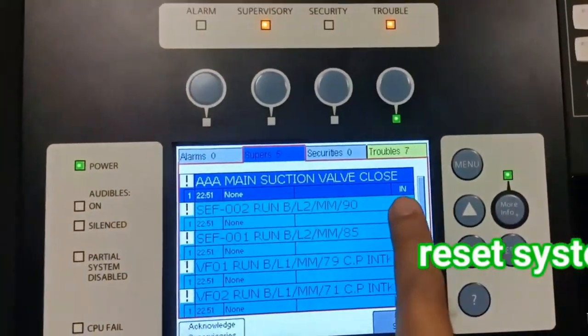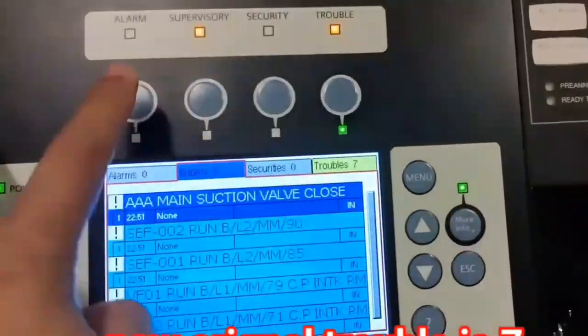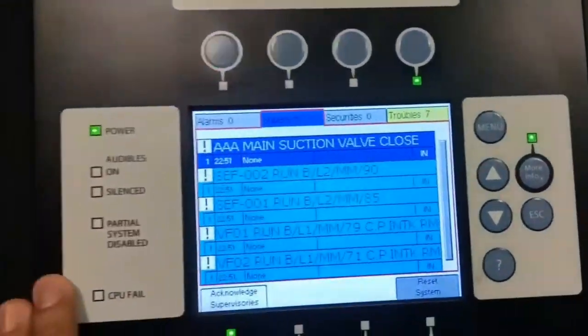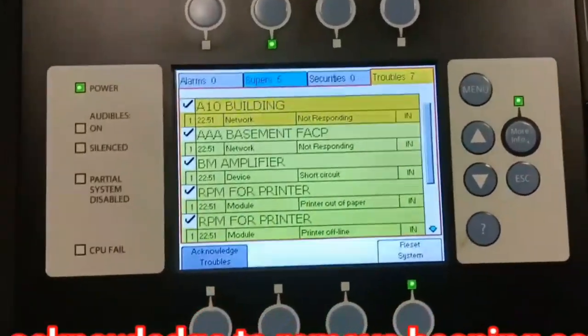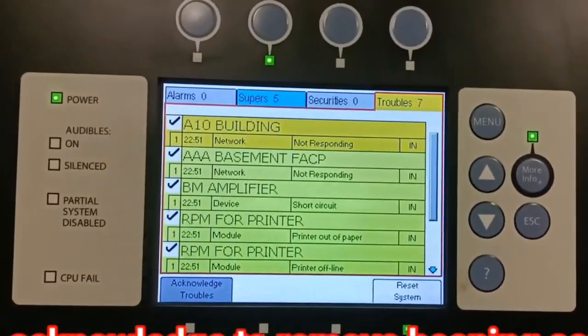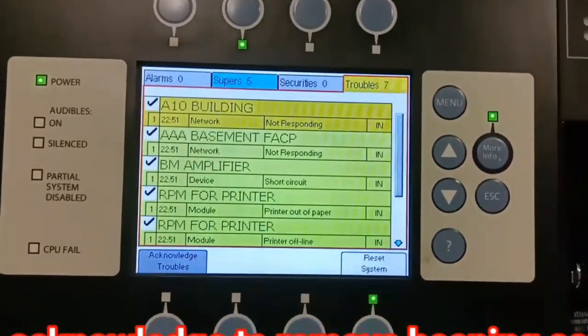So now the device, only the trouble is 7. So you need to acknowledge the supervisory, acknowledge also the trouble. So this is the remaining supervisory 6 and trouble 7.